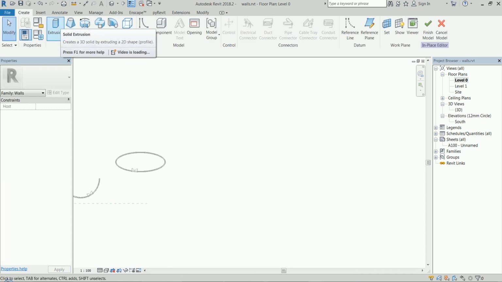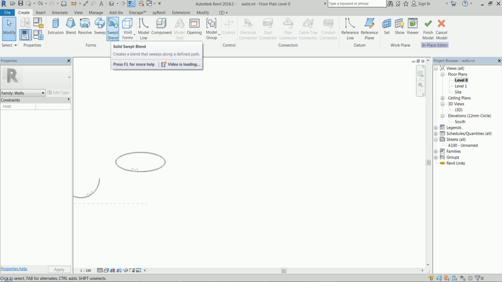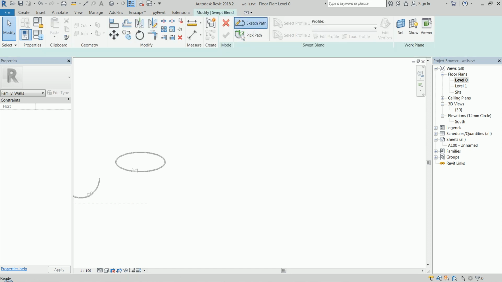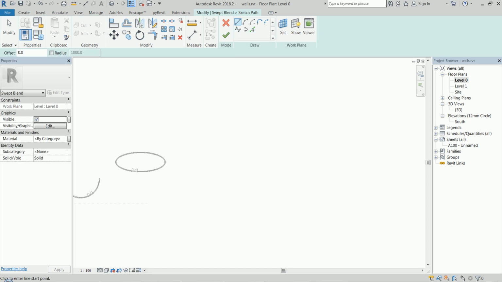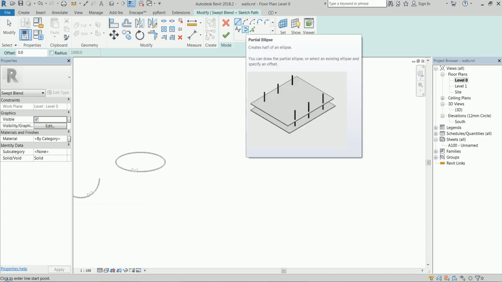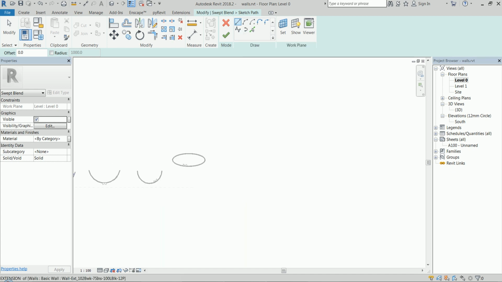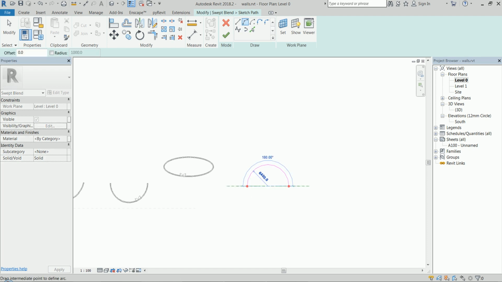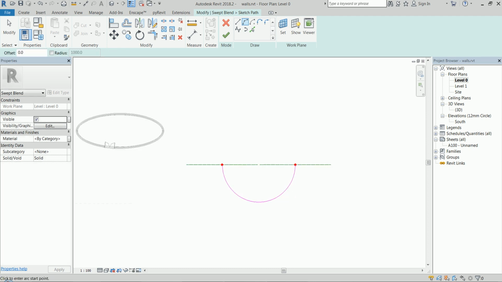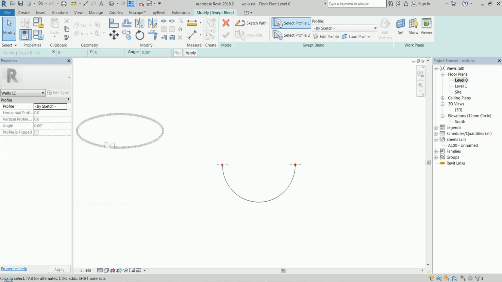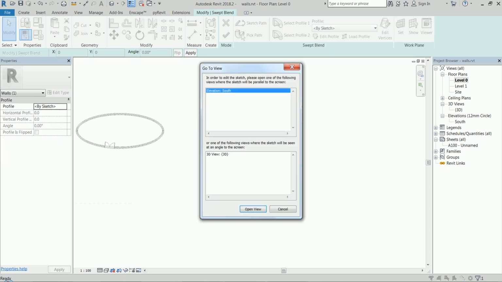and what can we do here? We can use many different approaches, but I'm going to use a swept blend for that one. I'm going to draw a path. Here we can also draw with splines and partial ellipses. So we have this versatility, but for the first example I'm going to use an arc, circular arc, like this. Then select profile 1, edit profile.